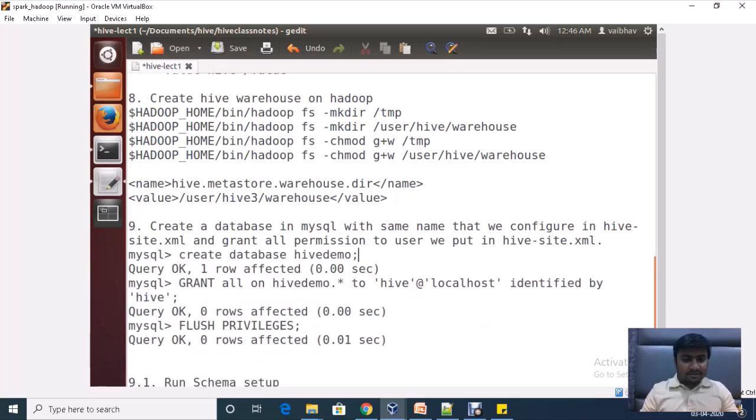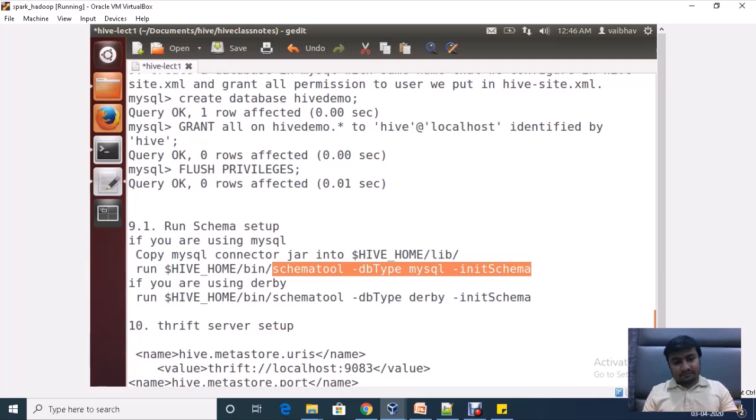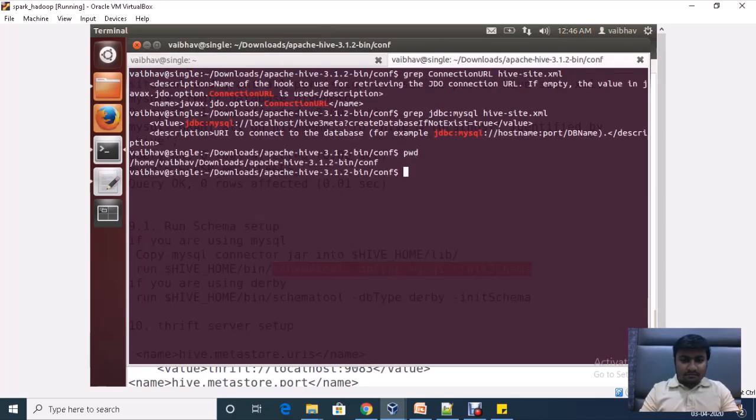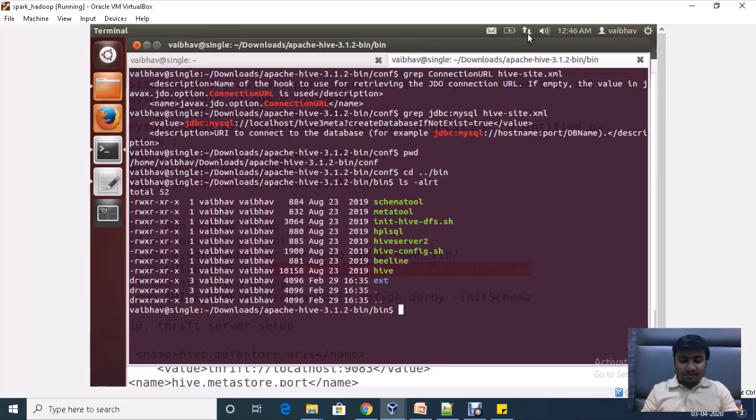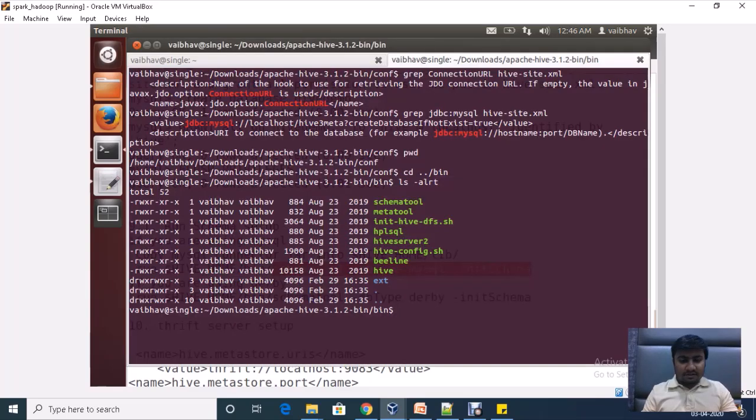Now we have created the database in MySQL. Then we have to run a schema utility. Inside the Hive setup, inside bin, we have to run this command: schematool -dbType mysql -initSchema. Currently I am in conf. I will go inside bin. There is a script, schematool. So I will run this command here.